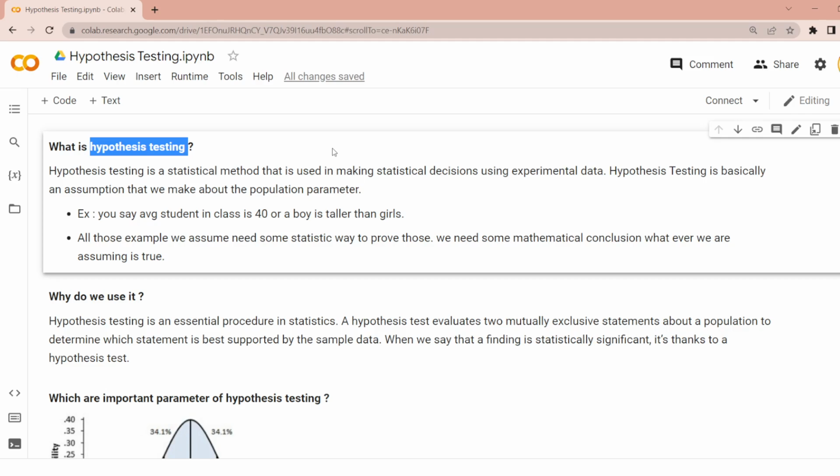What if somebody tells you that the average height of people in Japan is 170 centimeters? How are you going to prove it? That's a hypothesis that you are building. So we need some mathematical conclusions. We need some conclusions that have to be statistically proven. And because of that only we are using hypothesis testing.